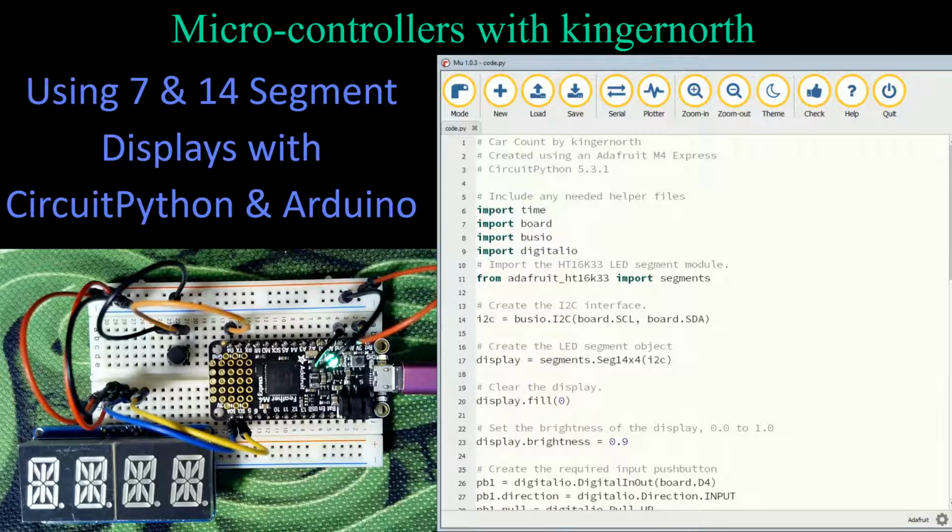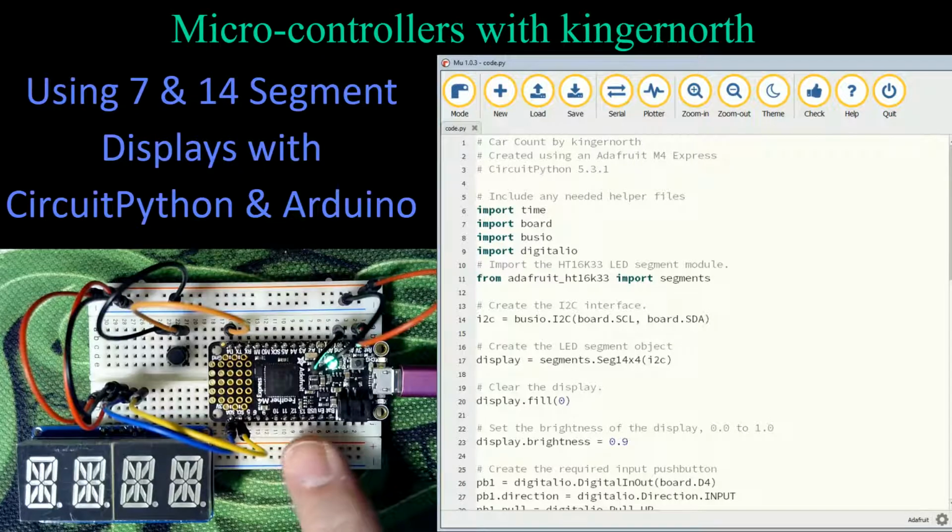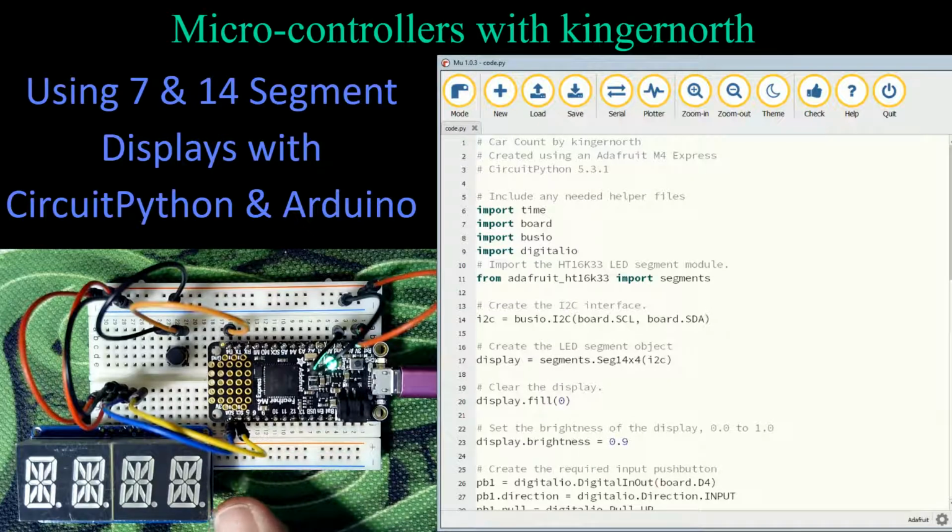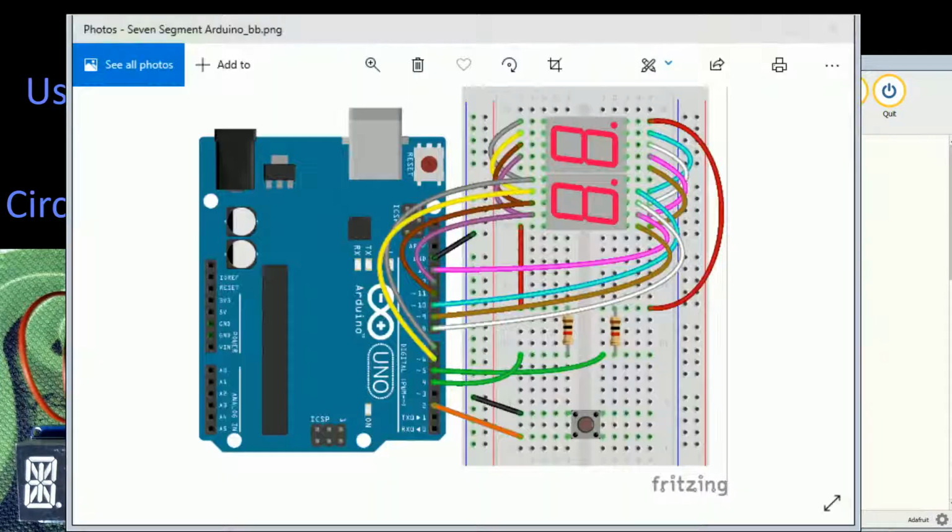There's our other board. This is from Adafruit, the Feather M4 Express. This is a common board we've been using all along. This is a 14 segment display, so this one looks a little bit different. Let's go look at my pictures again to show you what's happening with all of these.